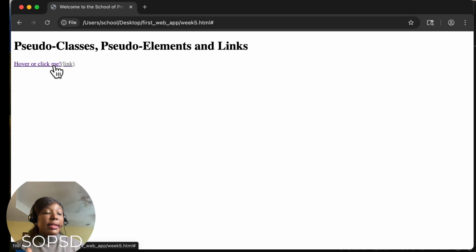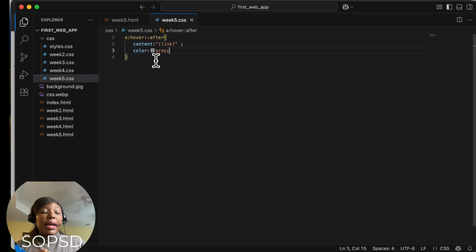So what we did with the nth child for odd and even when we want to create table styles, and we'll see that next week when we look at tables, when we alternate the colors in table rows. When we want to style only the first letter or the first line of an article, these are practical uses of pseudo class and pseudo elements. So we looked at the links and how we can use the link, visited, hover, and active pseudo classes.